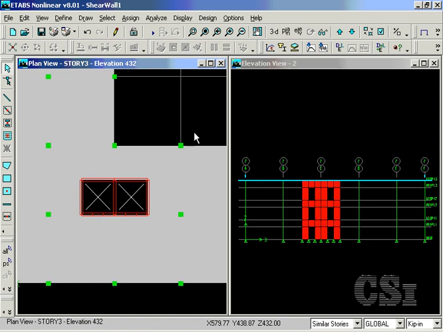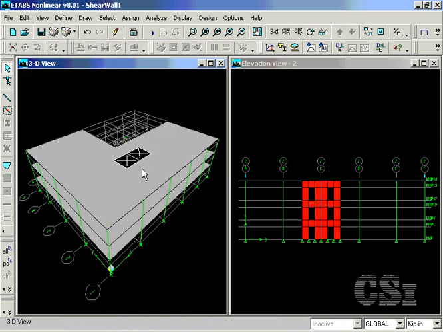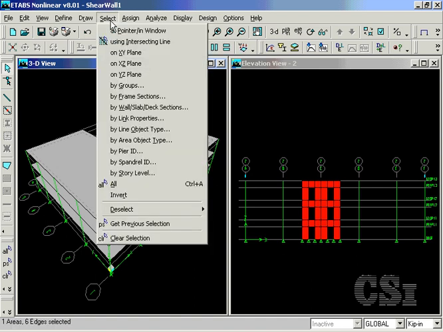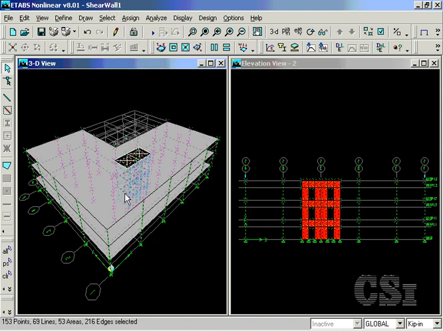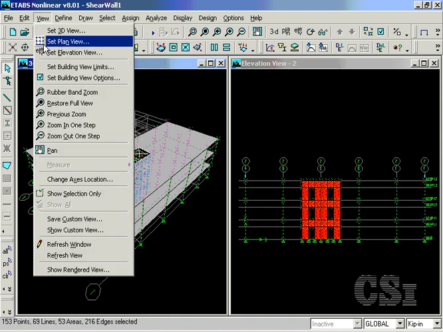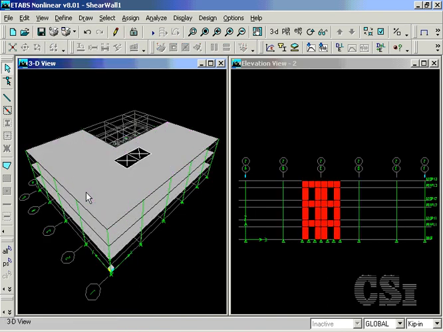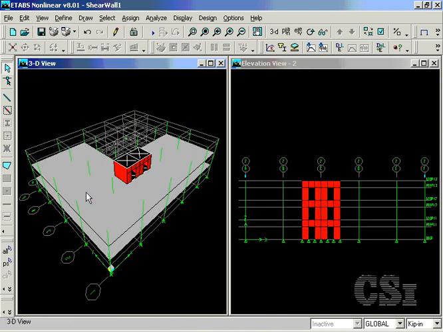To obtain a better perspective of our building, change the left view to a 3D view and select the top floor. Go to the Select Invert command, which will select everything but the top floor, and then go to the View Show Selection Only to view the building without the top floor. This concludes this tutorial.